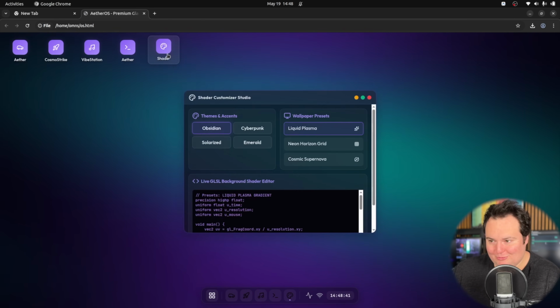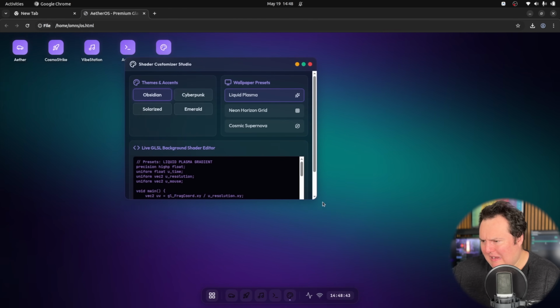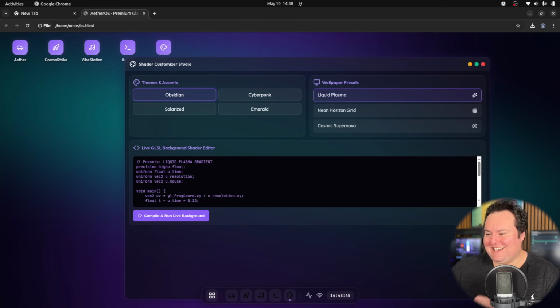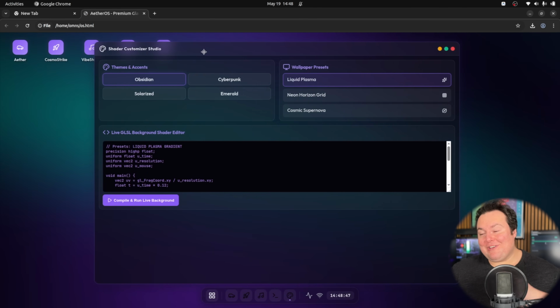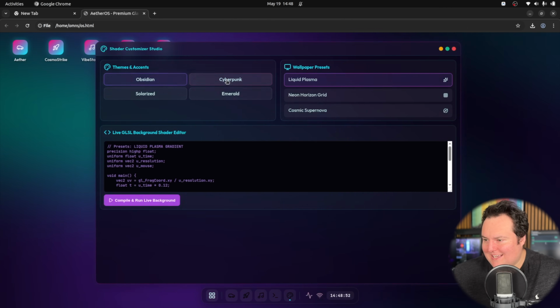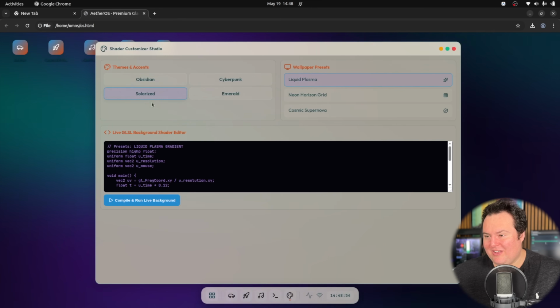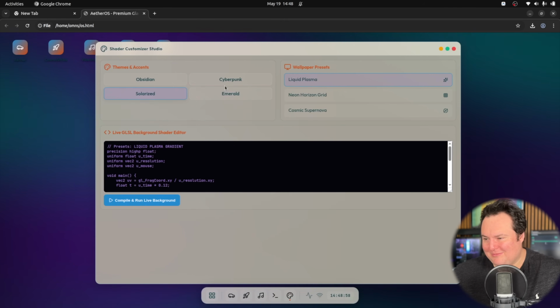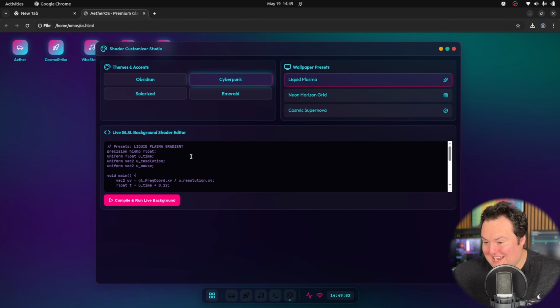Finally, shader, which I would assume to... I'm glad I didn't finish that sentence, because you might think like only a fool would think this was going to be a paint application. Themes and accents. Cyberpunk, Emerald, Solarized. Solarized is kind of the Claude thing I was referring to that I'm just like, yeah, not a huge fan of. Live GLSL background shader editor.